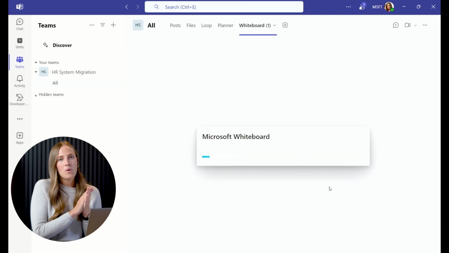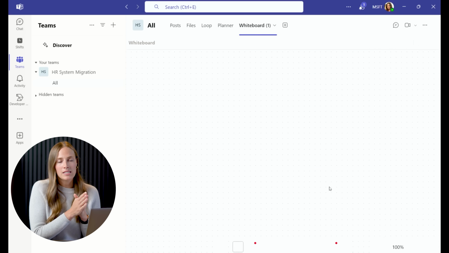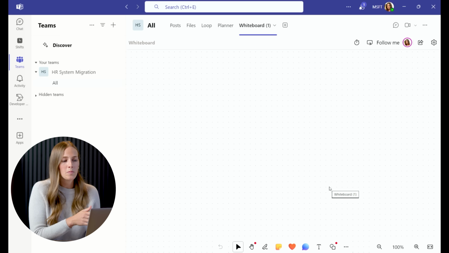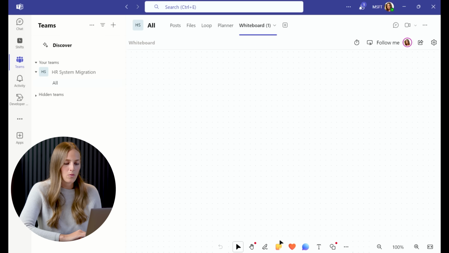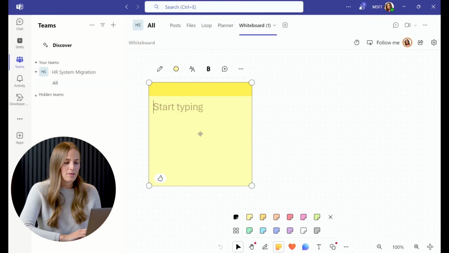I have found that most of the brainstorming that my team does on projects can happen in Loop, but Whiteboard is still great once in a while if you need to do a sticky note session, or we used to always do retros in Whiteboards, but I actually do those in Loop now as well. But either way, you can add Whiteboard as a tab if you find it useful.